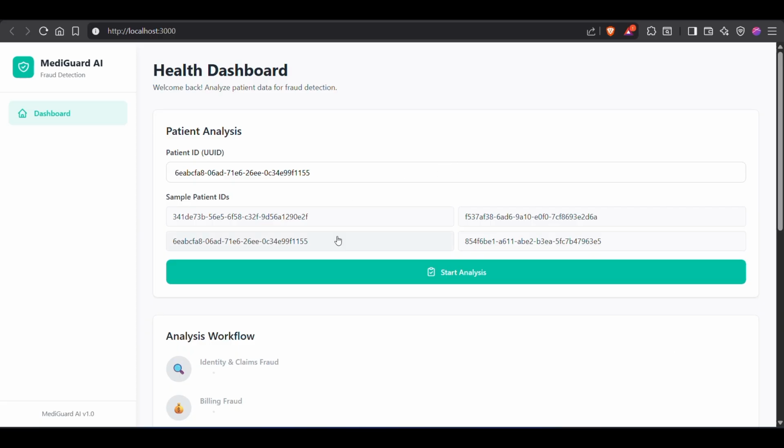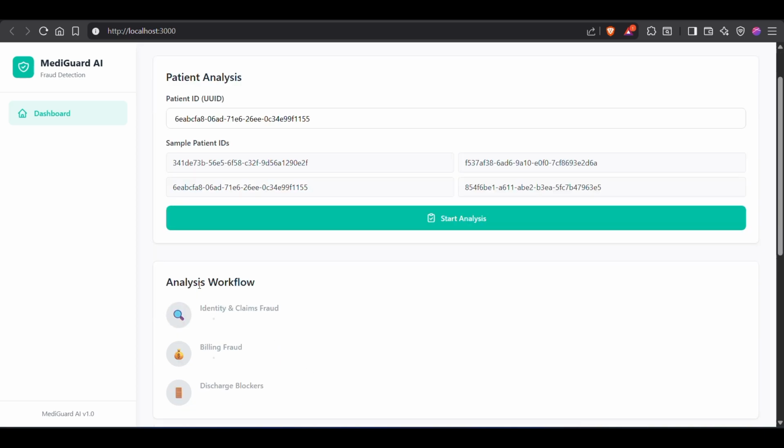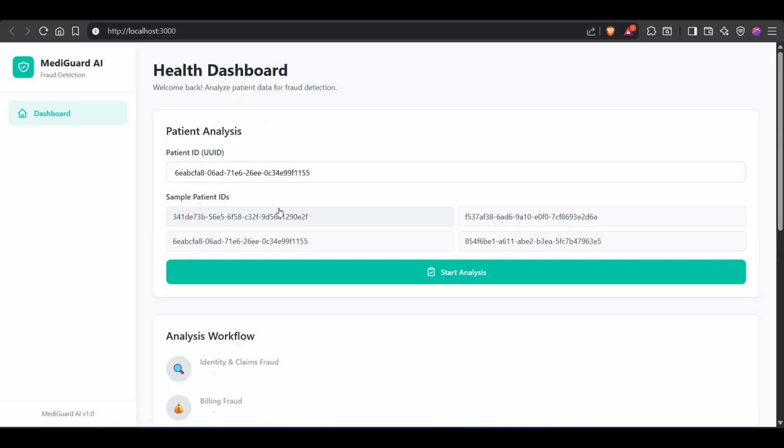So here we have some sample patient IDs from the dataset that we have. We used Synthia to generate the whole dataset, and if we press start analysis, it will do all the analysis from agent 1 to agent 2 and to agent 3. But before that, let me show you the architecture of the whole project.